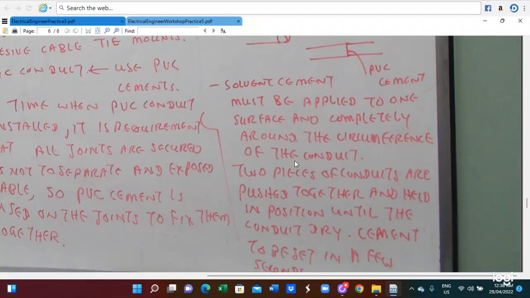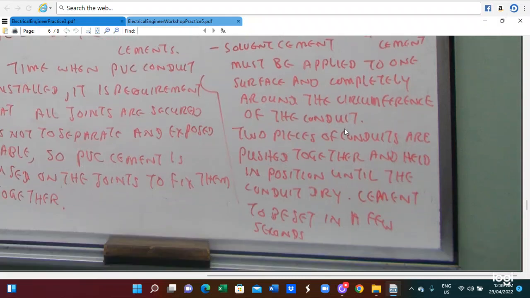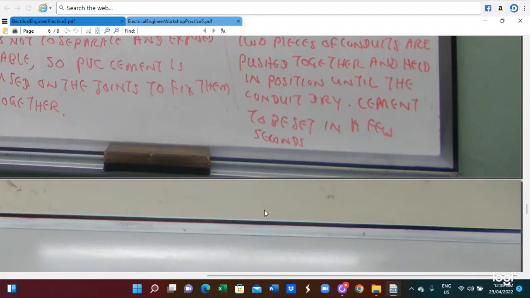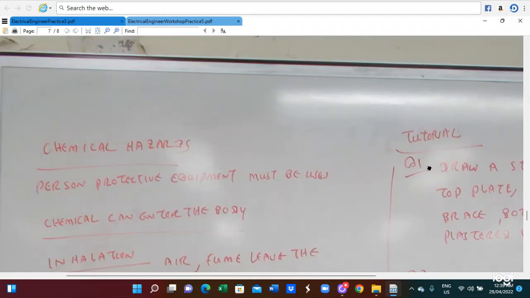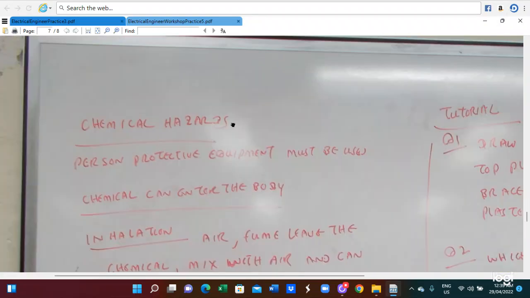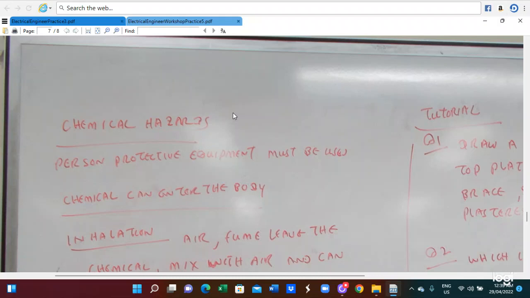Solvent cement must be applied to one surface, completely around the circumference of the conduit. The two pieces of conduit are pushed together and held in position until the cement sets in about 2 seconds. So this is the way to utilize a PVC conduit. In this case, we also have to worry about the chemical hazard.